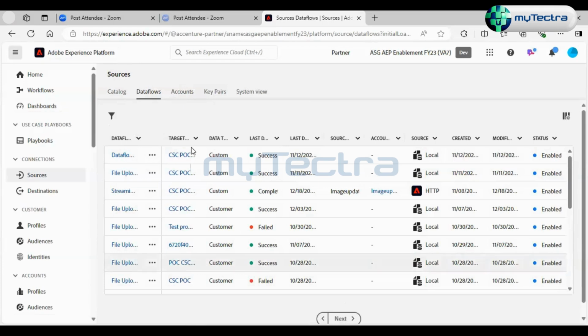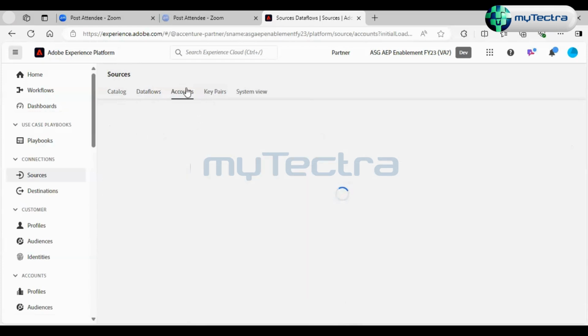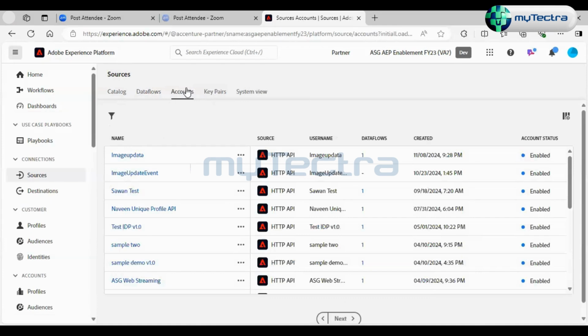Now the accounts, I'll showcase the accounts as well. Accounts are basically those things which are connected to your connectors, right? So suppose here the HTTP sources are available.